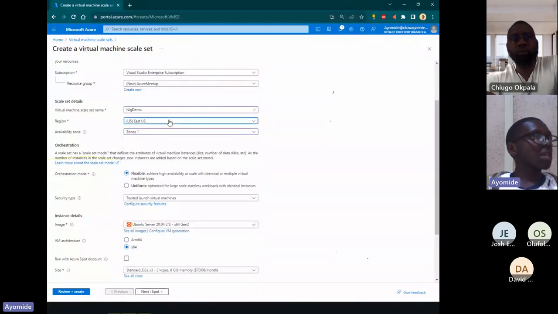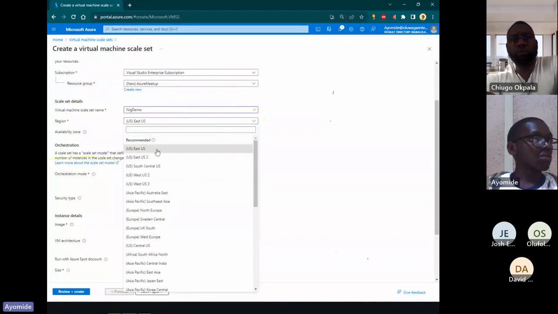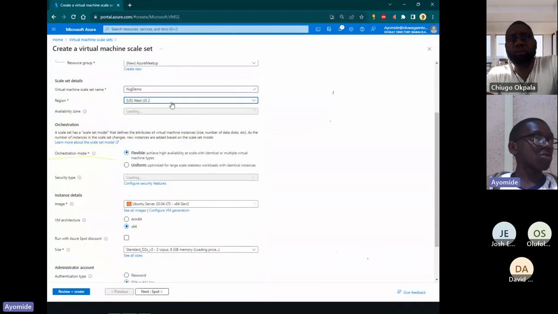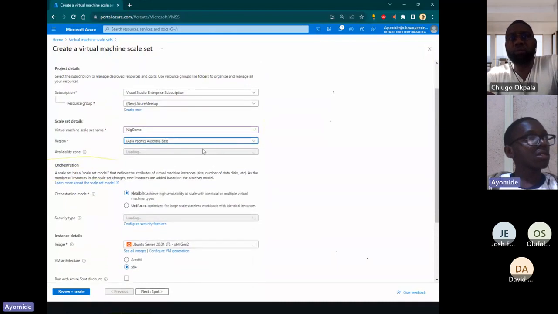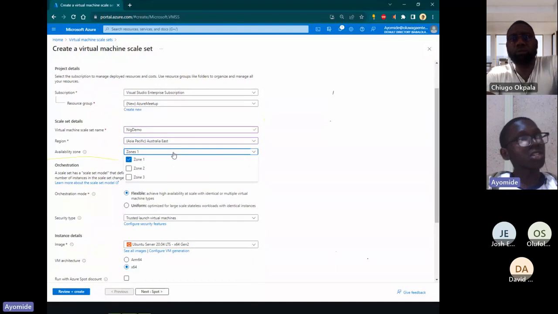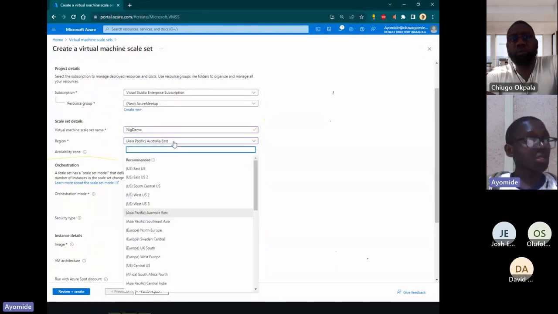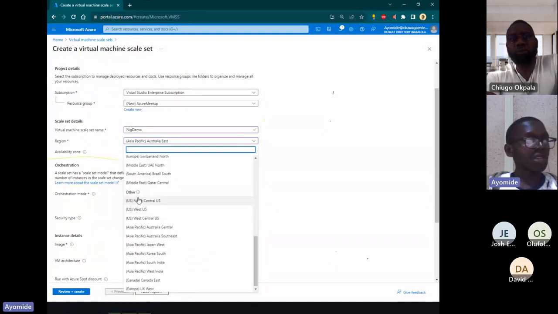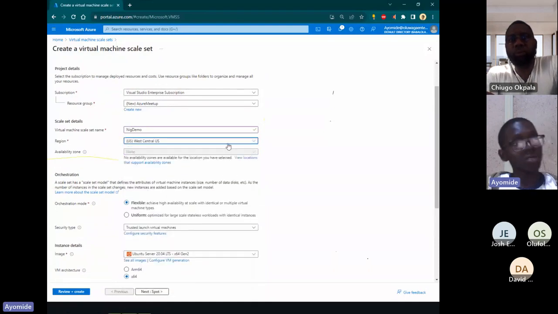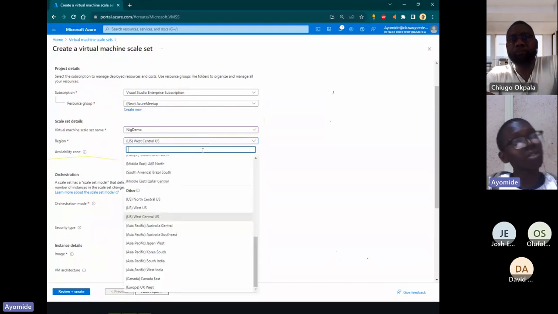Now, there's a particular location I like to go with. It's the Australia East location. And of course, you can see the availability zone changes. It tries to adjust itself because the region has been changed. Now, notice there are 2 types of regions here. We have the recommended regions. Each of these regions has 3 availability zones. And then we have the other regions here. These ones possibly might not have an availability zone. So you can see we have no availability zone available for the location that you have selected.